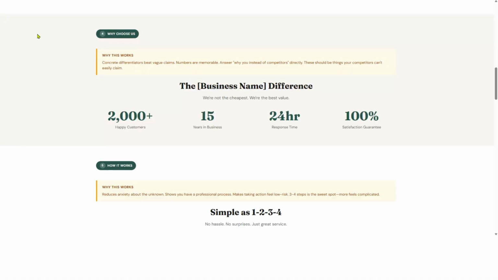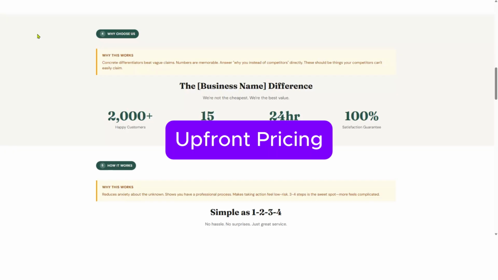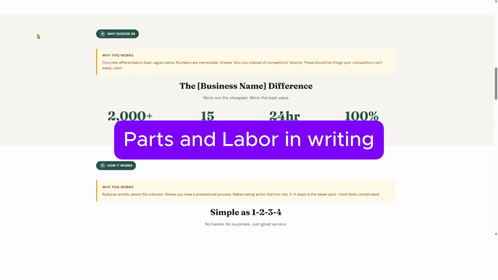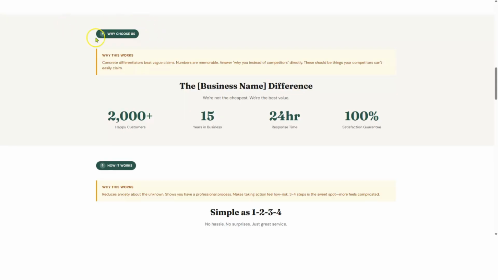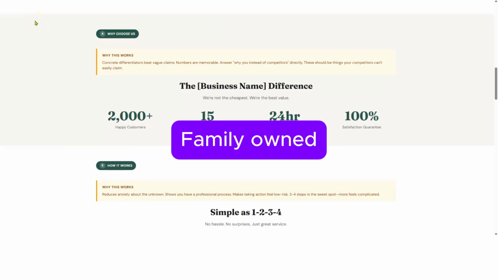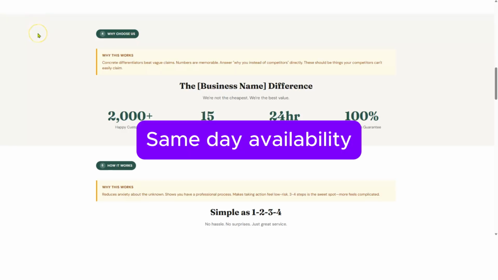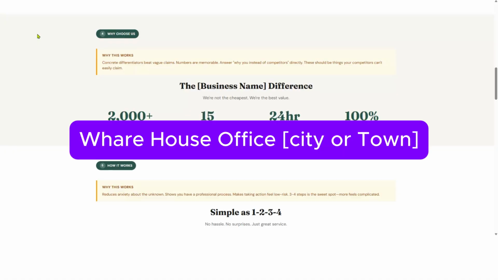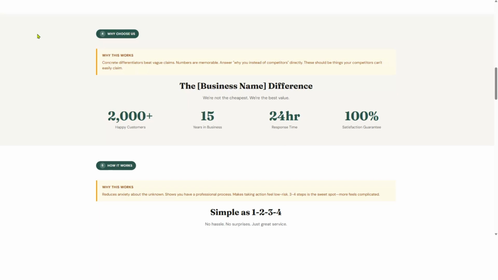You can add service standards as small promises without any guarantees. For example, upfront pricing before work begins, options explained in plain English, work areas protected, parts and labor details provided in writing. Those are trust factors because they reduce fear of uncertainty. And you can include a local proof line that's not just reviews. Could be like serving towns every week, family-owned business in the city, the year that you started, same-day availability in whatever areas you're serving when scheduling allows, or a warehouse office location in whatever city you're located in. It's grounded and builds legitimacy.